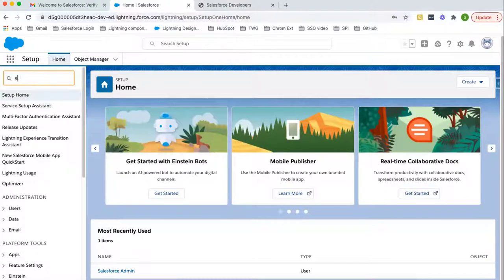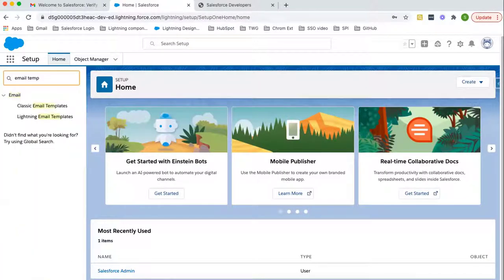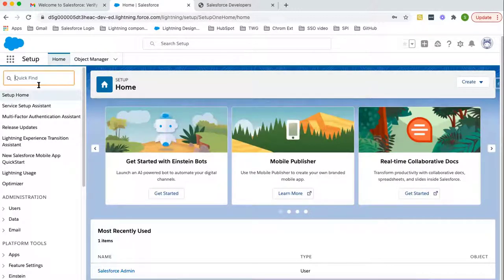If I click on home, here I can find various settings. For example, if I want to create an email template, I can write email template. So these options are available. So this way you can utilize this setup to search or to configure anything. So this works as a backend.